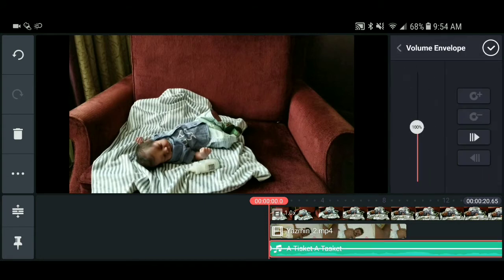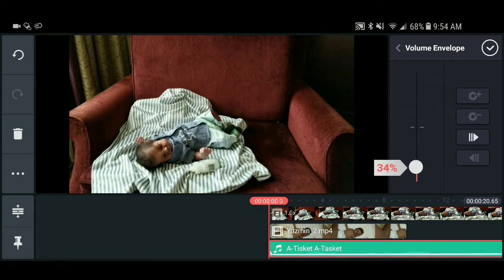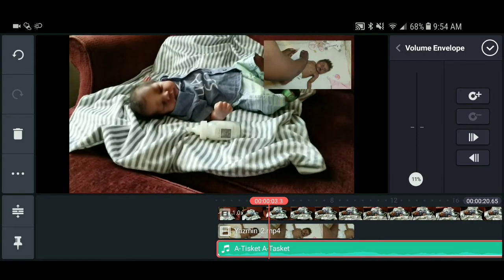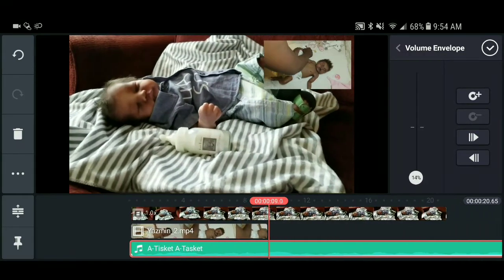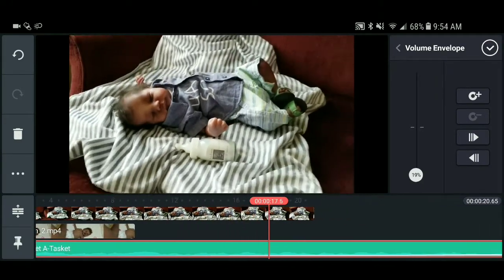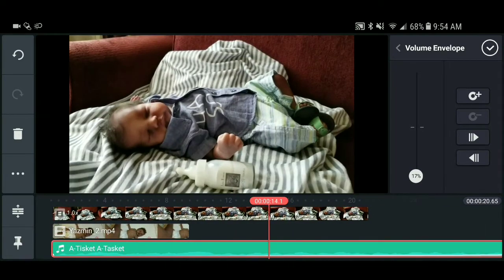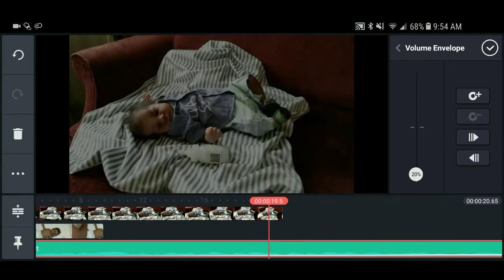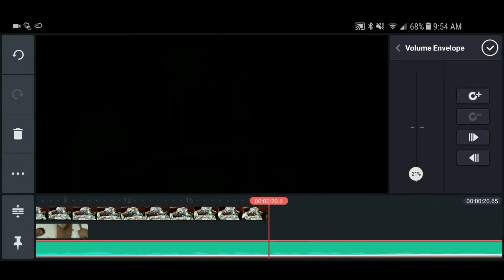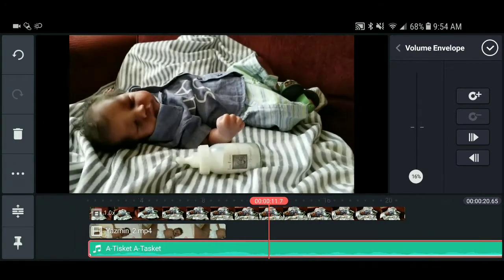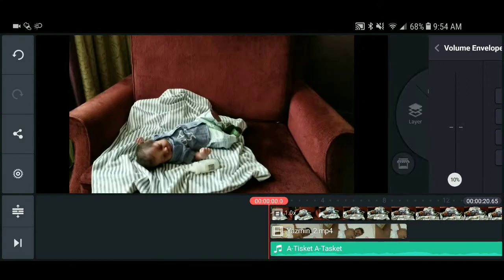You can adjust that. See, it automatically adds a line in where you would start adjusting. Say I want it to come in at 10%. Then see how it gradually goes up as you go along the timeline. So let's see how this sounds.